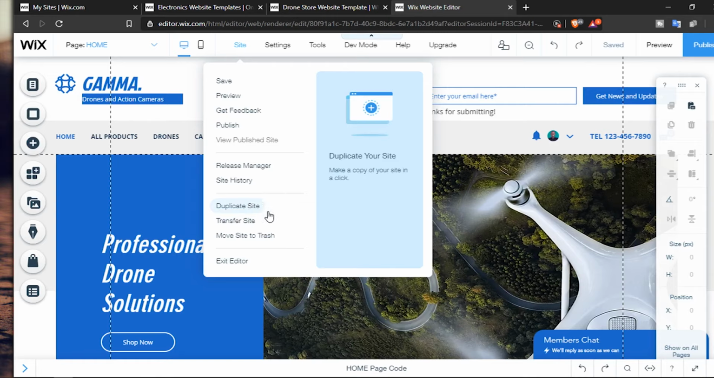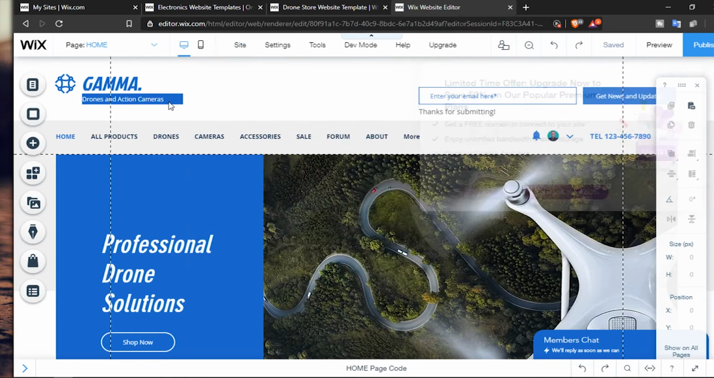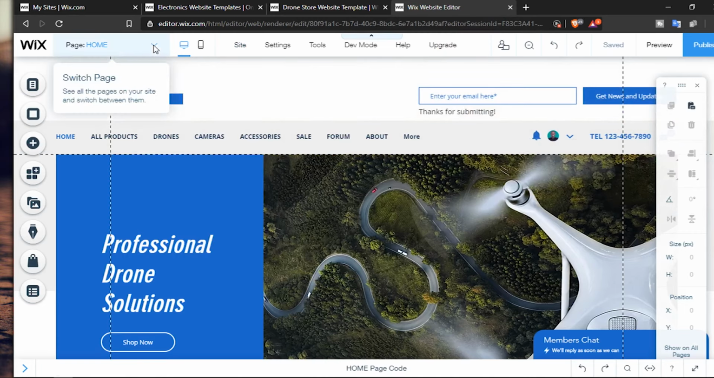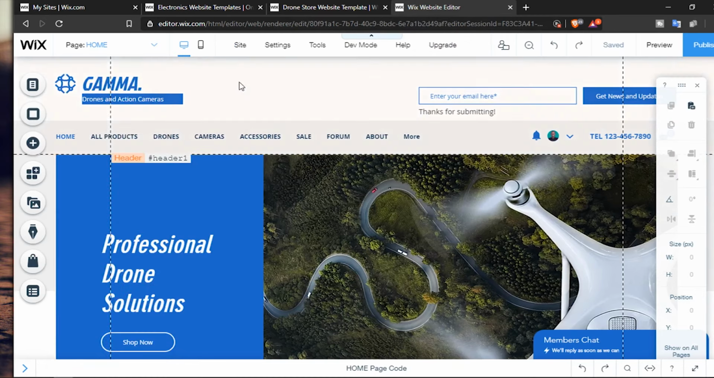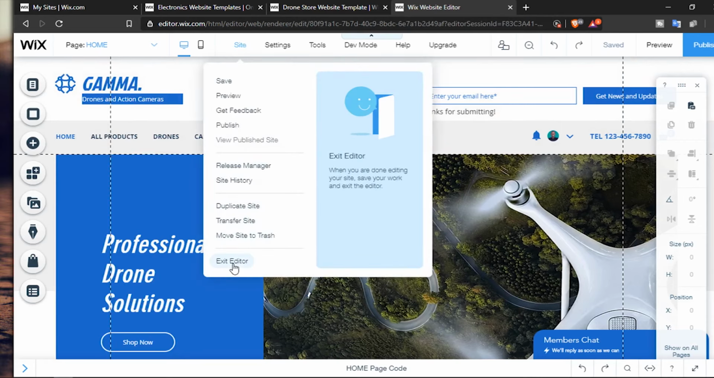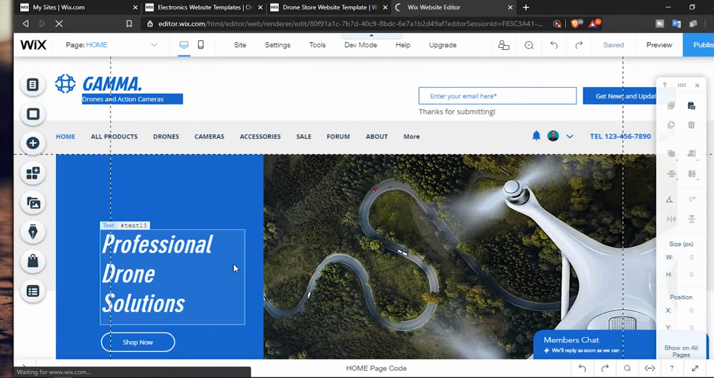I'm going to click exit editor so that we can go back to the dashboard and connect the pixels which we talked about. Remember the Facebook pixel and the analytics. And by the way, when you're editing your site, you can always use this button right here to navigate to different pages of your website. So I'm going to go to this button and exit editor.